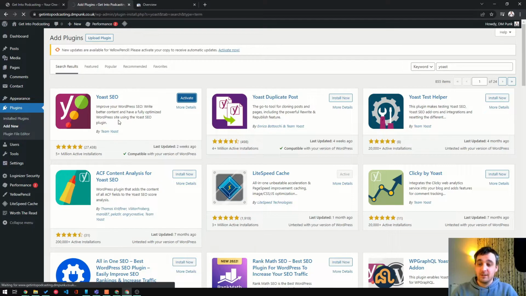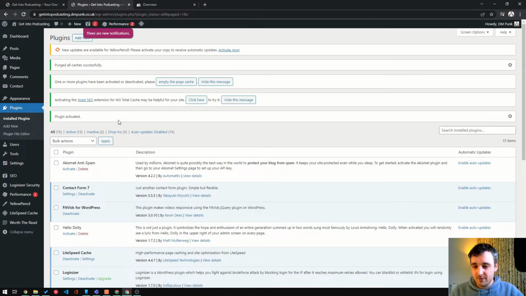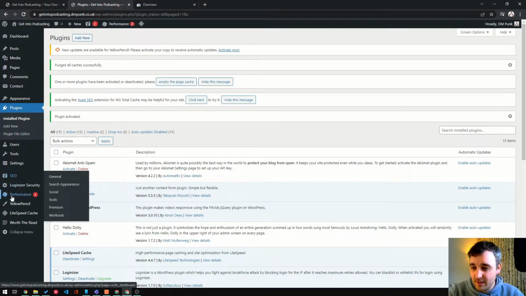Really good, useful plugin. There are some competitors out there. If you're not sure about Yoast, there are some other ones out there, but Yoast is a really solid option for an SEO plugin for WordPress, and a very, very popular one as well. But I am going to be talking about some other ones in the future.